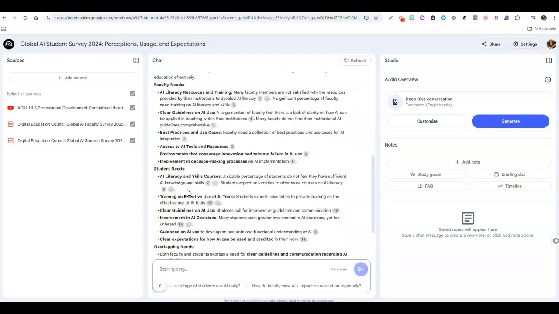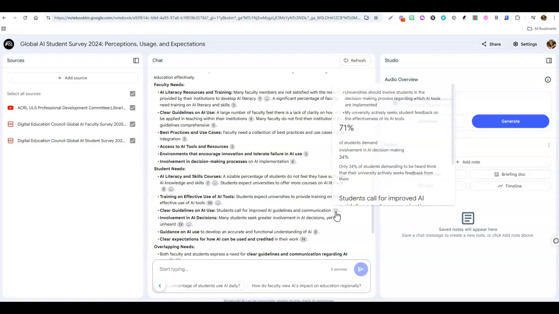Under students, we'll jump down a little bit. It says, students call for improved AI guidelines and communication. So let's roll our mouse over here and see exactly where that's coming from. And it's saying 71% of students demand involvement in AI decision making. Only 34% of students demanding to be heard think that their university actively seeks feedback from them.